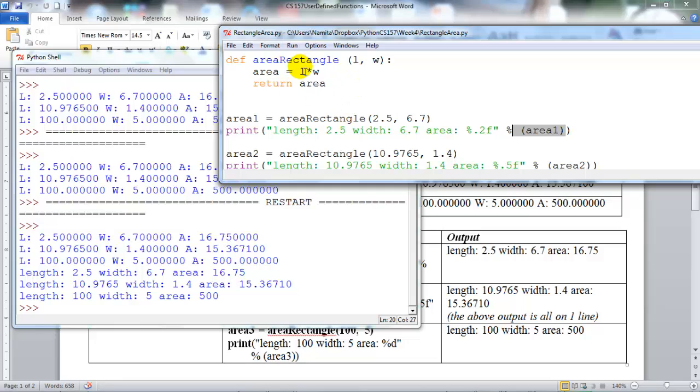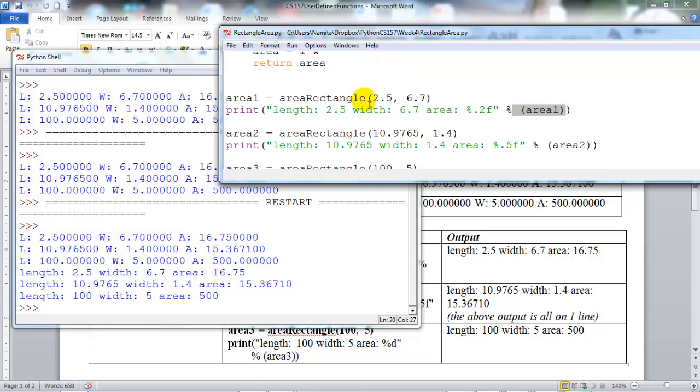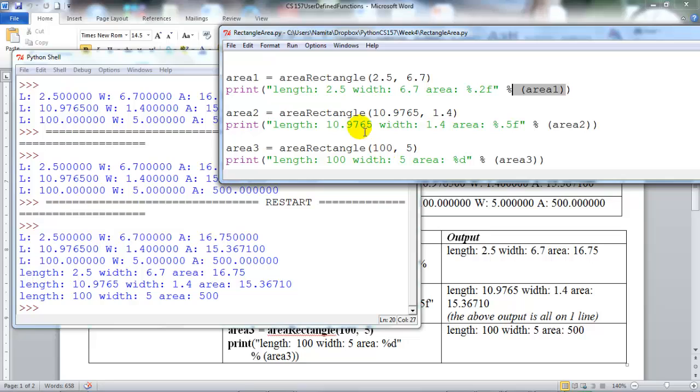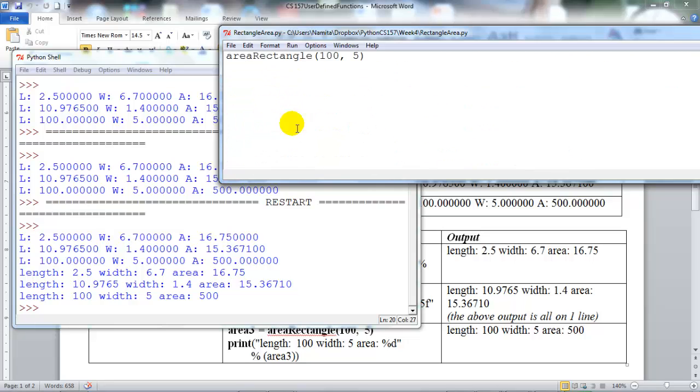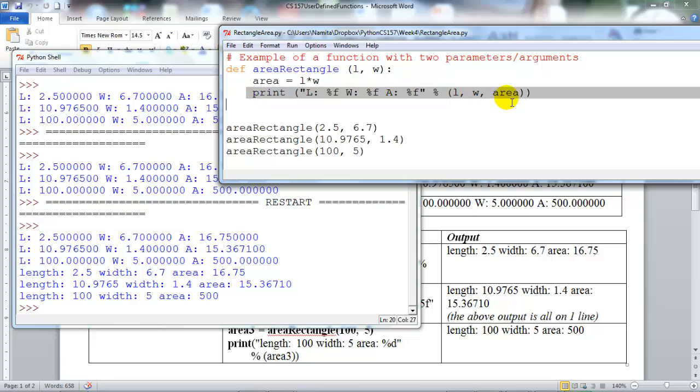So now we have a function that computes the area of a rectangle, but we can format it differently depending on each function call. So like I said, the preferred way is to return a value rather than to print a value. So this example shows you 2 different ways of defining a function which had 2 parameters or arguments.